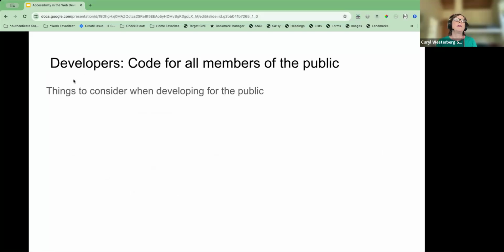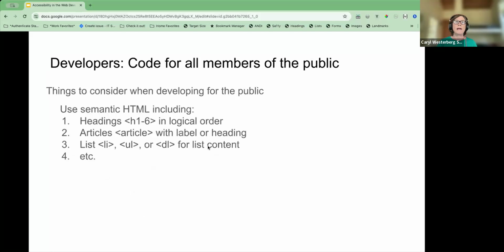Okay, let's start out with things to consider when developing for the public. One is to use semantic HTML. That's headings, use landmarks like articles, make sure you use a label or a heading so it shows up. You use lists when you've got list content. Lists are wonderful because it tells you how many items are on the list, that sort of thing.